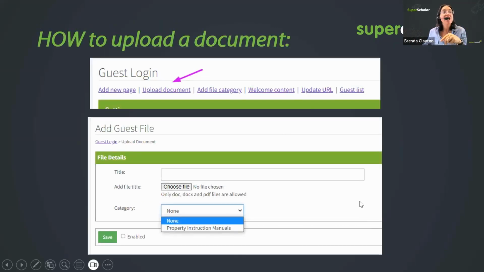Then you would be obviously uploading the documents to each of these categories. So this is what documents you may already have, things like that are in PDF. So maybe, for example, could be your terms and conditions, your house rules, etc. So the way you'd be uploading a document is just selecting upload document.